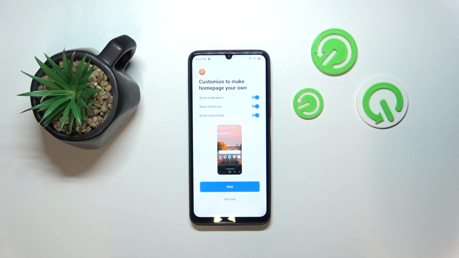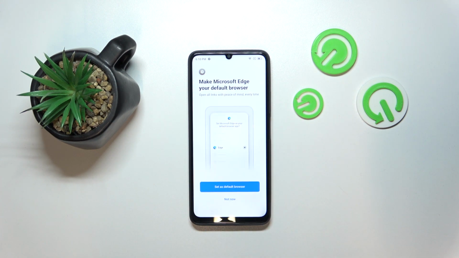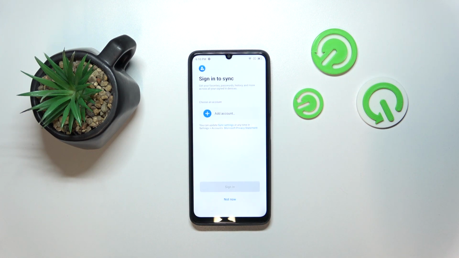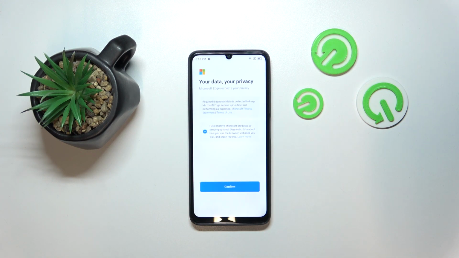And here you can click skip introduction, and now you can customize your homepage, or you can click not now. And now you can make this browser your default browser, or you can click not now. Now you can sign in to sync your data, or you can click not now.